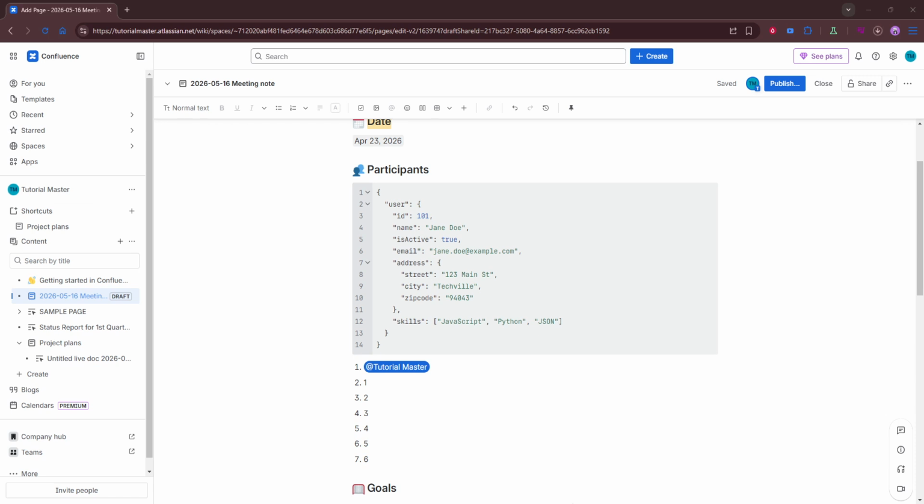When everything looks good, click Publish to save the page. Your content will be available to anyone with access to that space, and you can always come back to edit and improve it as things evolve. That's it. Your Confluence page is live, organized, and ready to help your team.